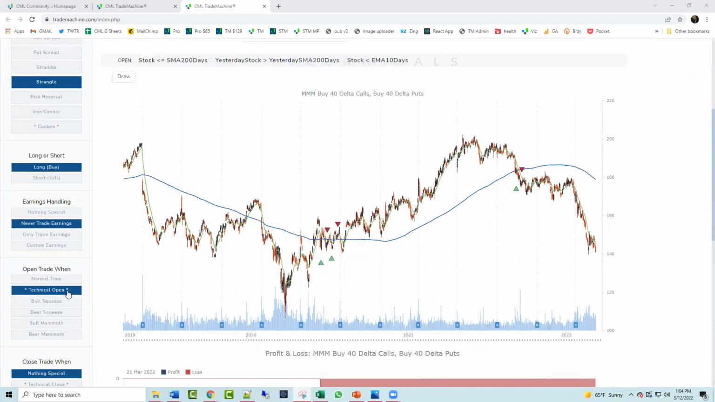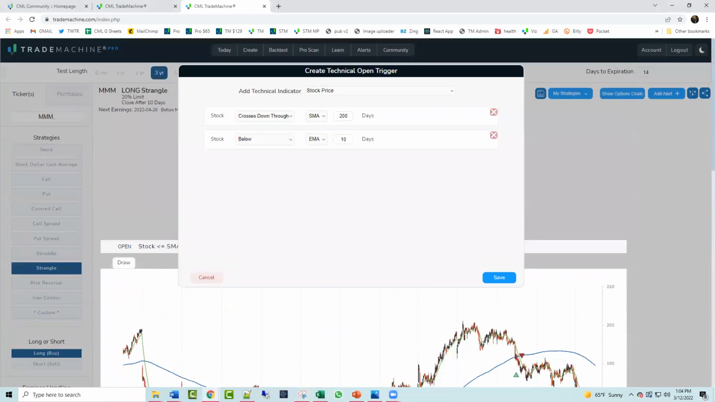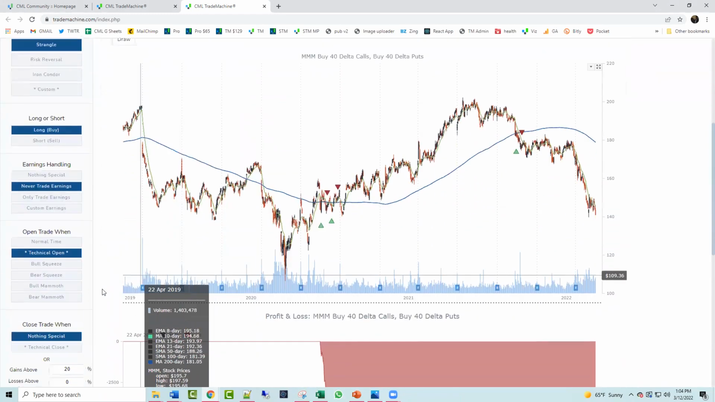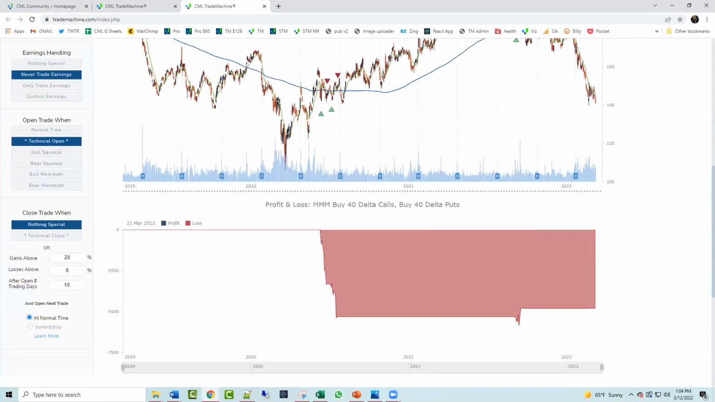Here's the technical open, actually. So remember, there's a technical open. It's the day the stock crosses down below the 200-day moving average, but it was already below the 10-day moving average. And we said, well, that's a problem because like all stocks are already below the 200-day moving average. Remember that? And then on the closed technicals, we were down here.